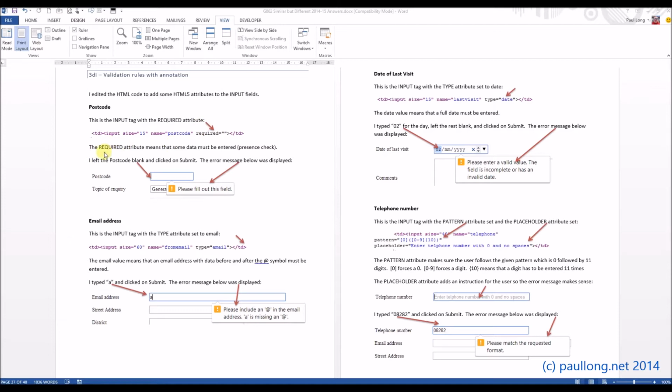So this is now telling the examiner or your teacher what that required attribute does, and you're showing that you understand that's the presence check. You then need to show evidence of running that validation rule and the error message that appears when that validation rule is run. So we need to put here for the postcode, we need to identify that it's been left blank, and then we need to annotate to say that this is the error message.